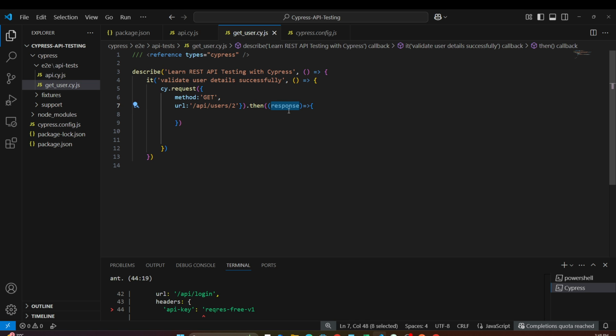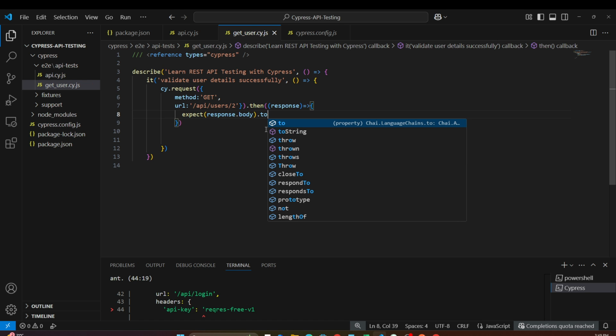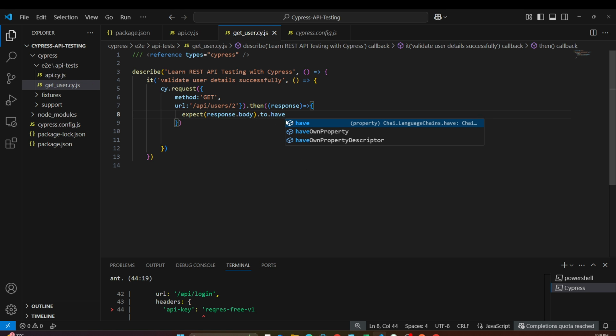Now we have to do some validation. To do the validation, we're following the Mocha framework, right? We can use one of the Mocha framework's validations. It's called assertion. It's called expect, right? What do you want to expect? We want to expect, say, our response, because it is holding all the response from there. So from the body of the response, we can do some assertion. We can say what we should have, because in a response body we have a number of properties, right?